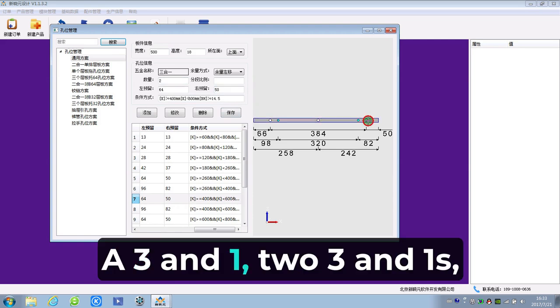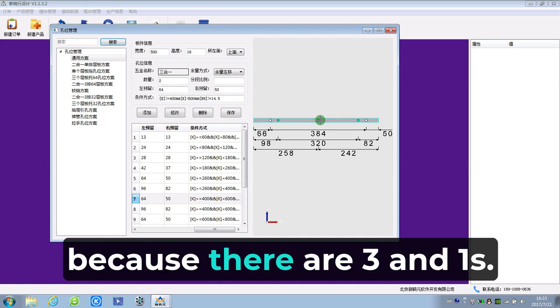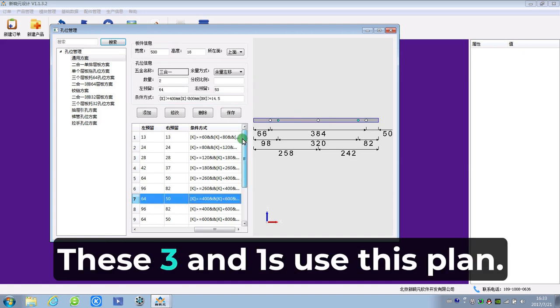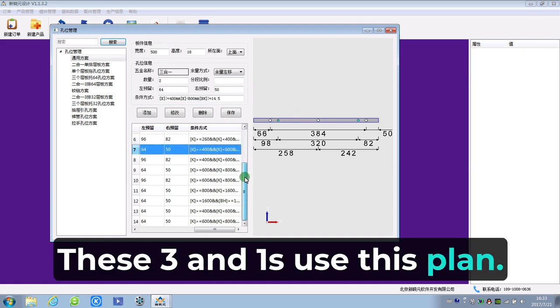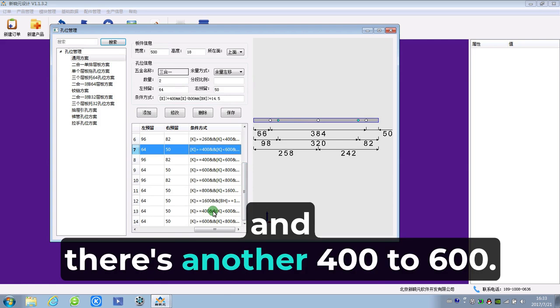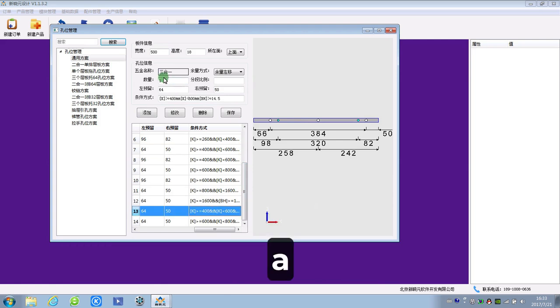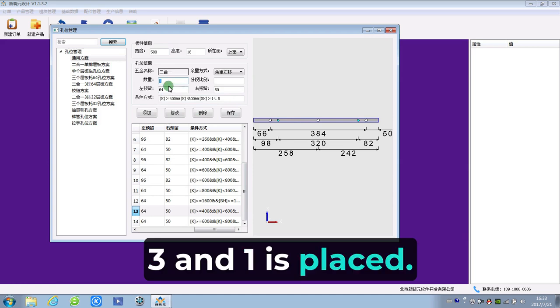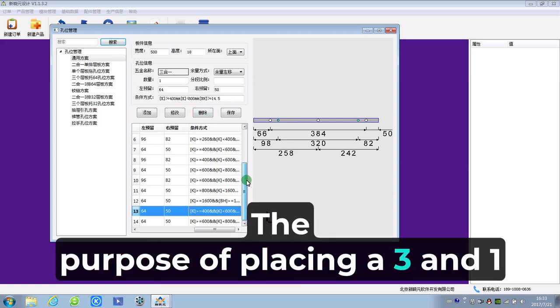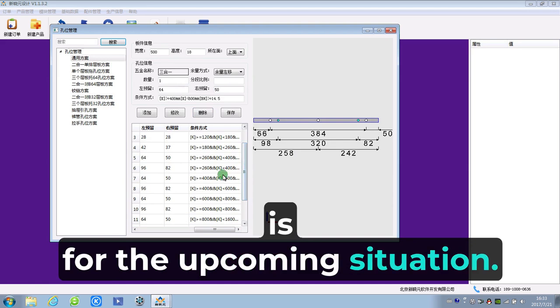A 3 and 1, 2 3 and 1s, because there are 3 and 1s. These 3 and 1s use this plan. Scroll down, and there's another 400 to 600. Here, a 3 and 1 is placed. The purpose of placing a 3 and 1 is for the upcoming situation.